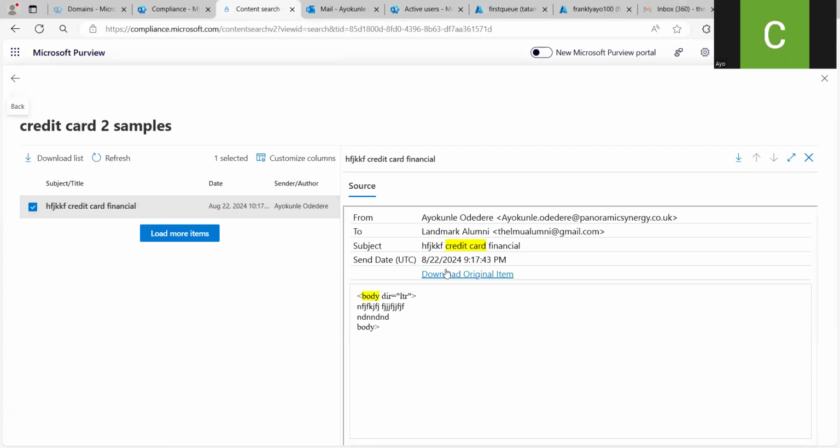If I open it, you can see it also lets us know the items that made it highlight this particular mail. So you can see there's a credit card in the subject, which was why this was triggered. Then it's also okay, because of the body. Why is body here? Okay, I use body.